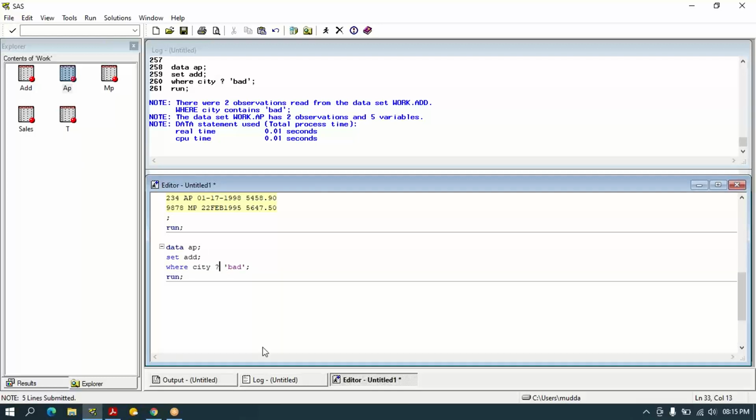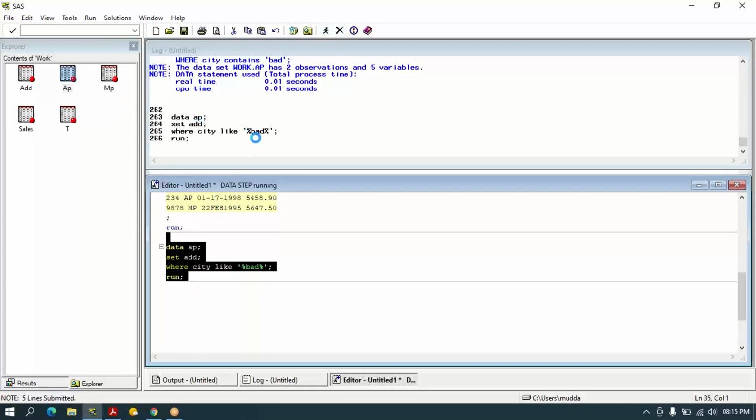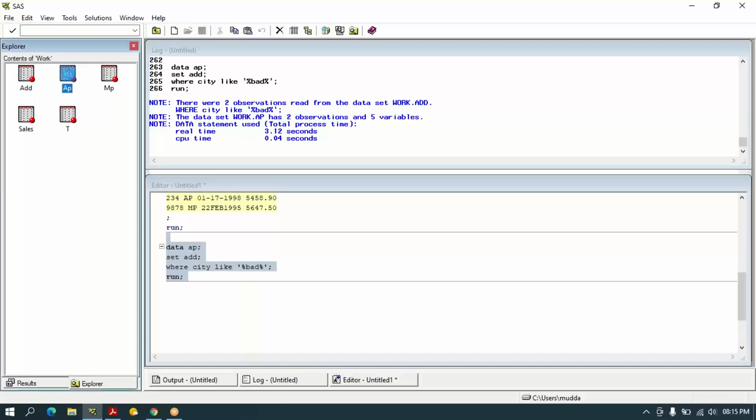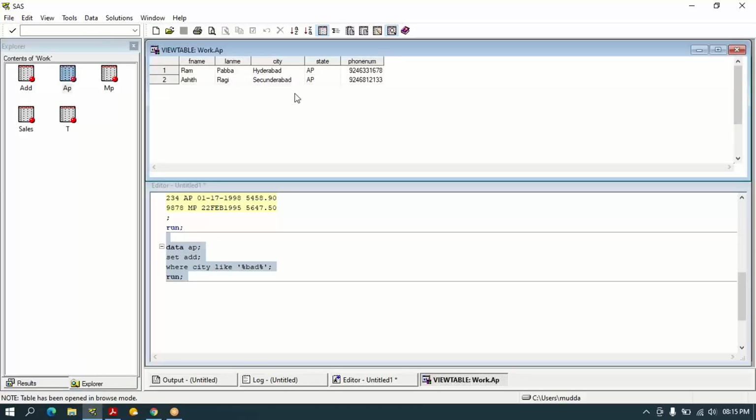But I'm going to use a like. So when you use a like, if we use the percentage symbol on both sides, then it means the same as contains. It means wherever you have the BAD in the particular letters, in the particular city, you will get it.